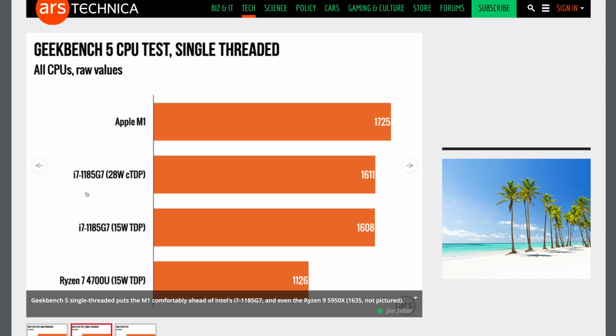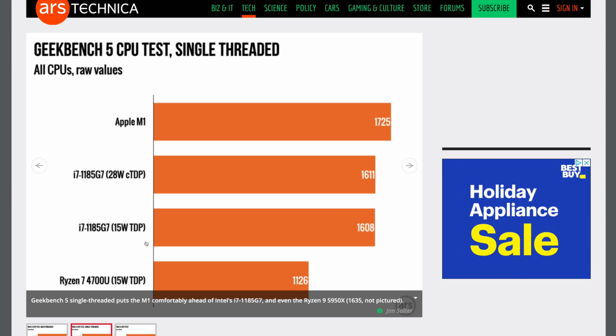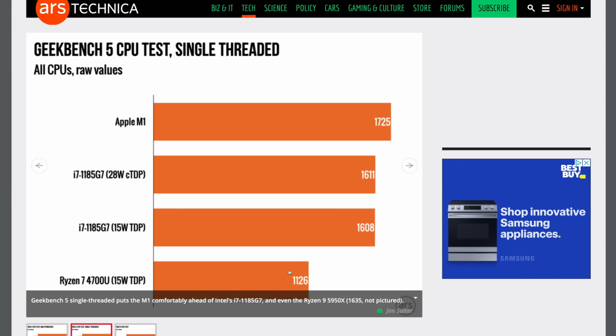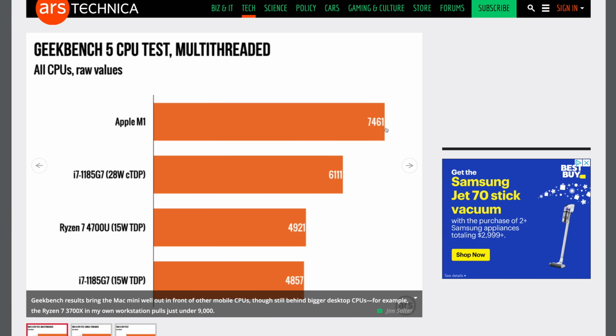If you look at it versus the i7, these are some other mobile chips here. An i7 1185G7, it's a mouthful, but it's 28 watts. That's only 1611, and then we have the i7 down here with 15 watts, which is a little bit more comparable to the Apple chip. That's only 1608. And then the Ryzen 7 down here is only about 1126 on this scale. This is the single-threaded score. If you look over here, this is the multi-threaded. You can see again, 7461, and then all the way down. So we already covered this, so let's look at some new benchmarks to see what that looks like.